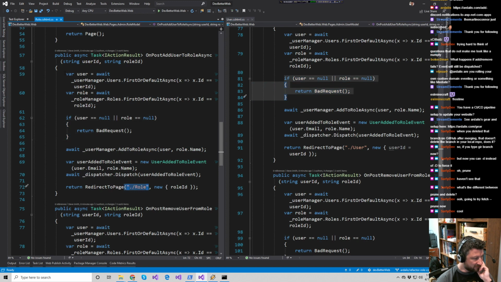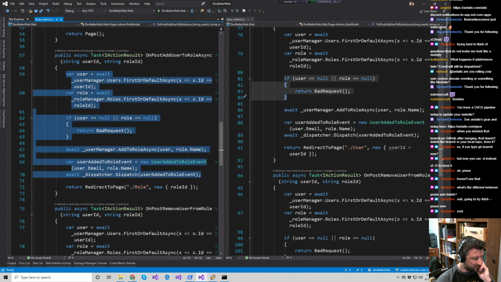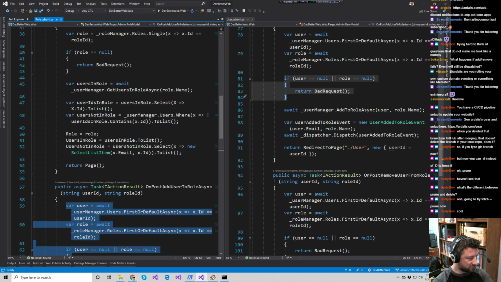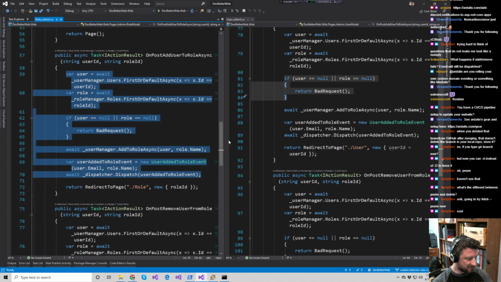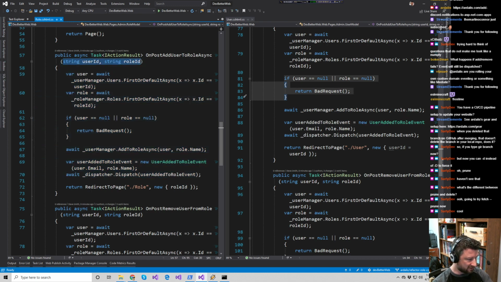Alright, so I want to get rid of all this code and replace it with a service. What should that service be? I already have a role manager and a user manager, so why would I want to duplicate that, right? Well, I want to get rid of all this duplication and consolidate it at a higher level. And user manager and role manager right now don't have an interface that just takes in 2 strings and does what I need. So I just need that, right?